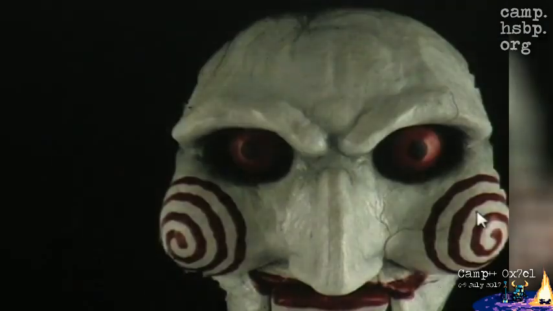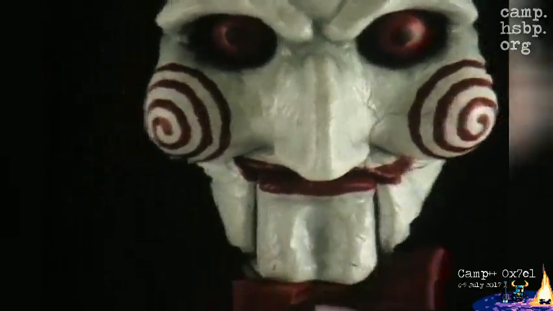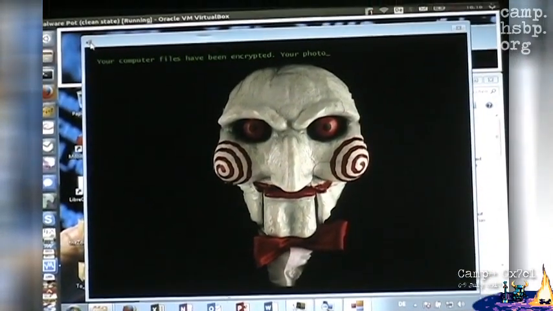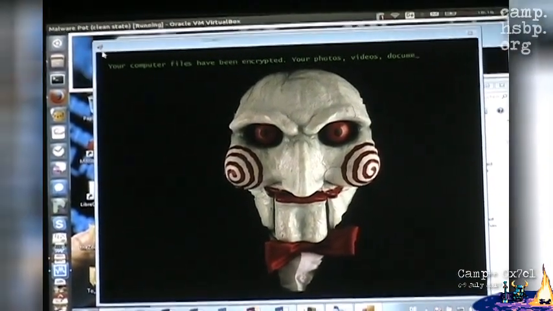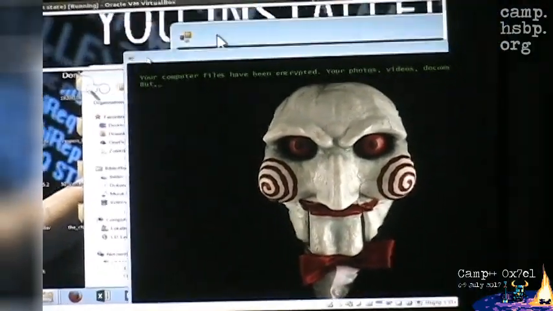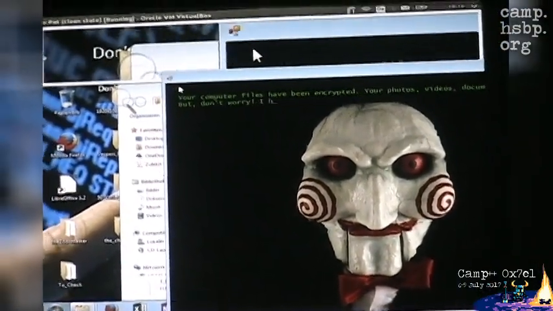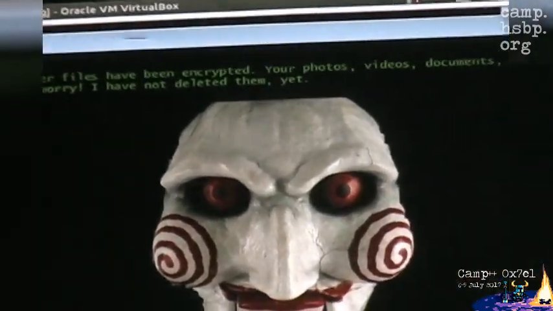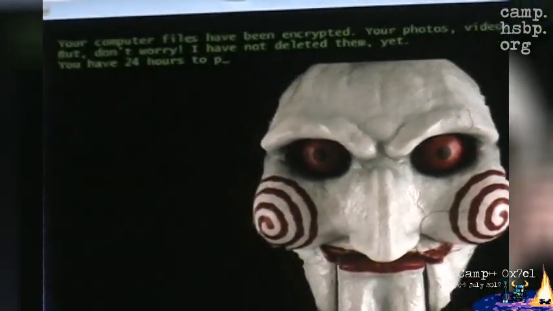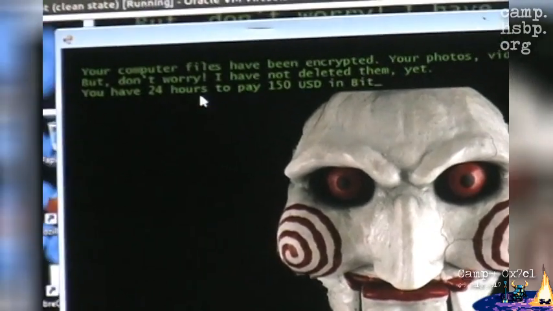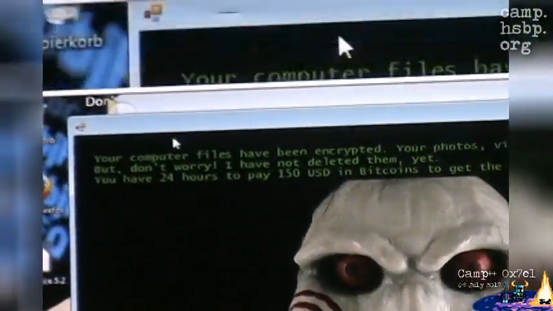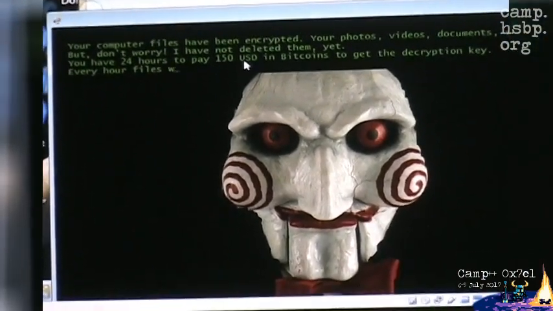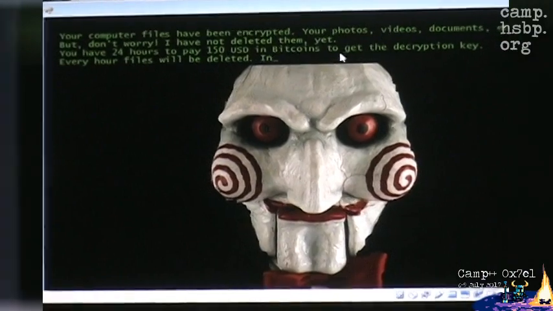And like I said, now is the message here. Hi. You see already it's some Visual Basic application with the Visual Basic logo here. So it's quite poorly done. I have to pay within 24 hours $150 in bitcoins to get the decryption key.